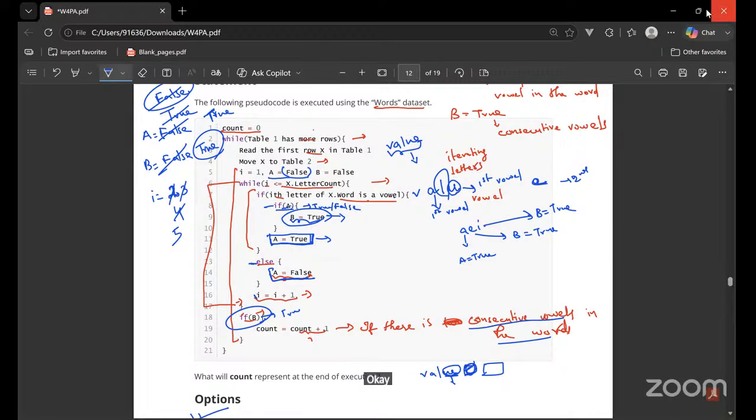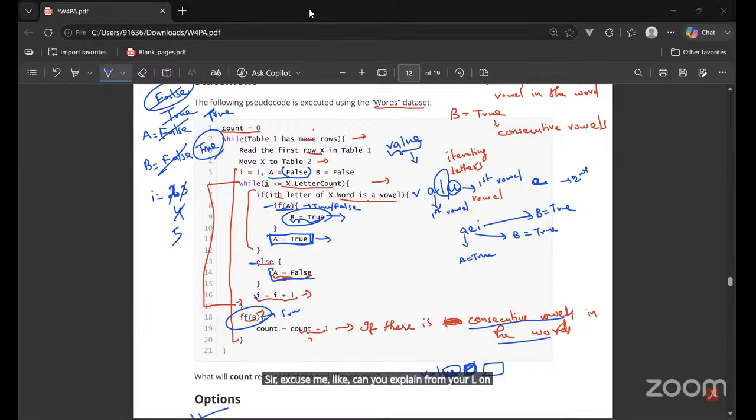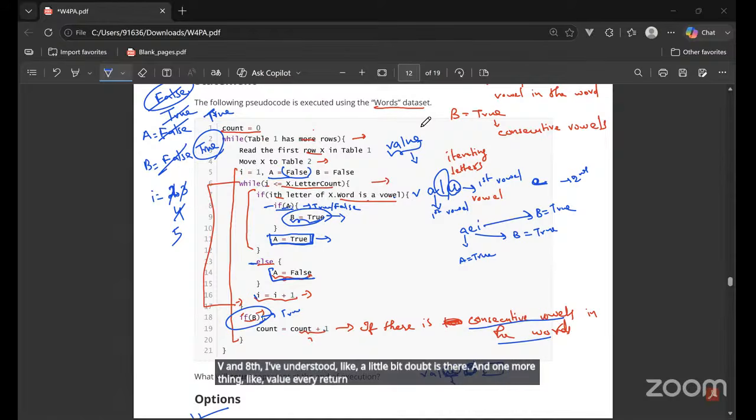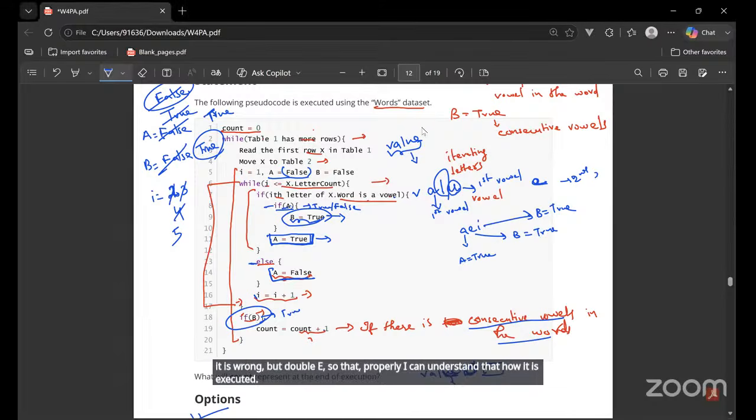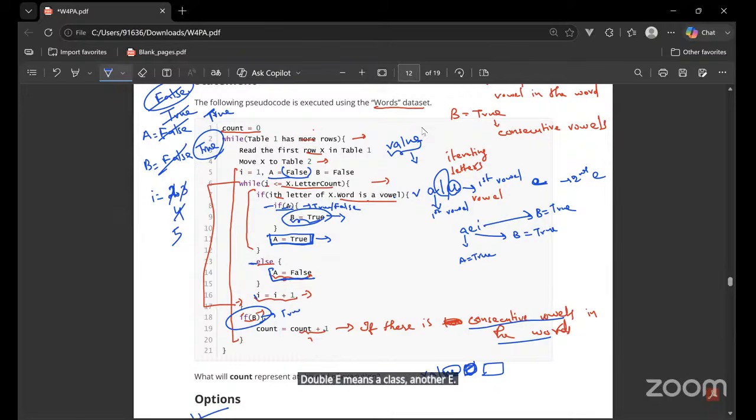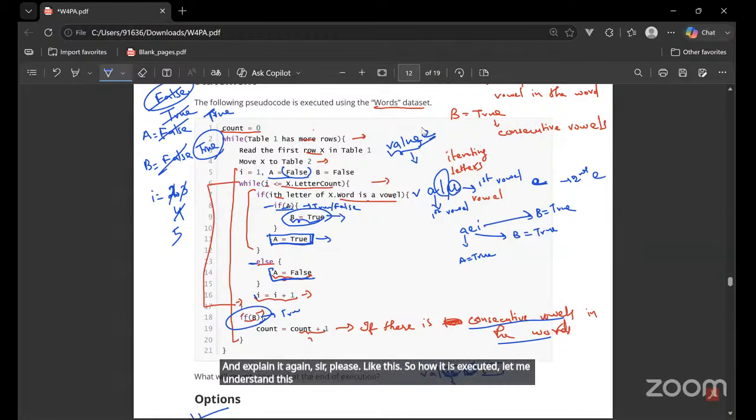Sir, excuse me, can you explain from here, L onwards? V and A, I've understood, but a little bit of doubt is there. And one more thing, the word "value" you have written, can you write double E, although it is wrong, so that I can properly understand how it is executed? Double E means at last another E, so "valuee". You write double E and explain it again, sir, please. So how is it executed? Let me understand this. Please explain.